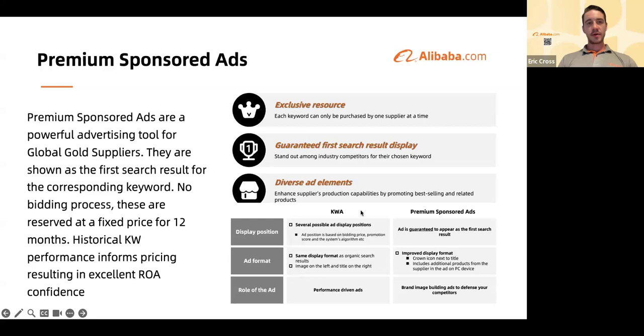The way this works is no other seller on the platform, if you book one of these keywords, is able to book that keyword. You have the guaranteed top slot, and there's just one on PC and one on app.